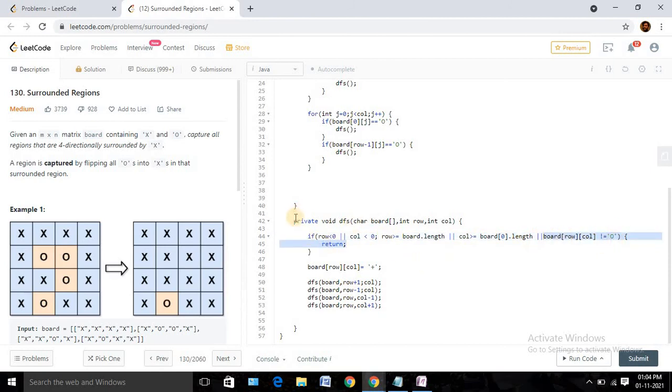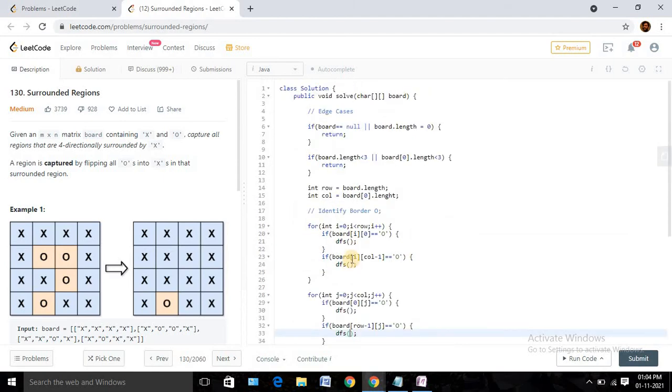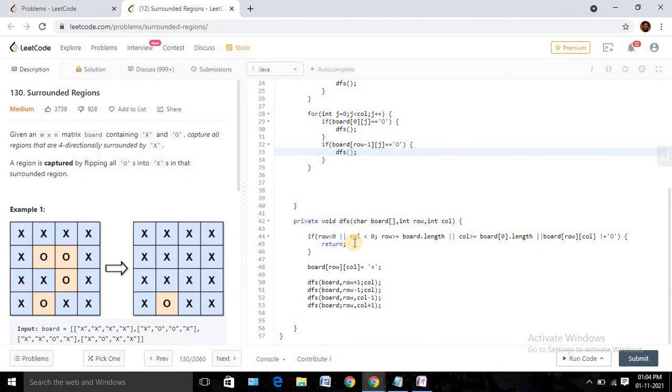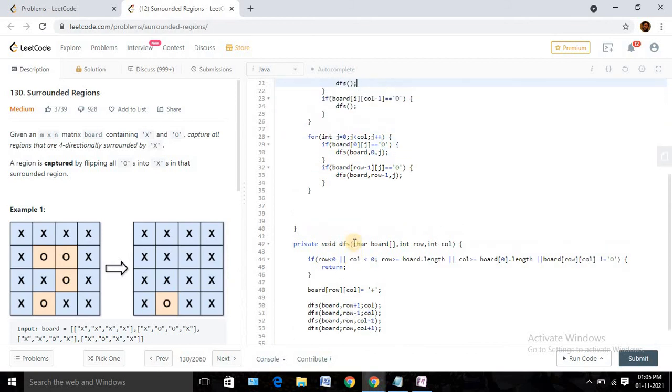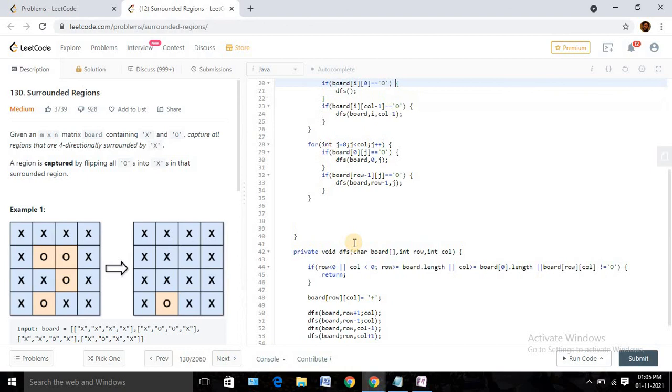I think, yeah, our DFS function is complete. So let's quickly fill this DFS function. So yeah, it should be board, and here we need to pass row - 1, then j. Apart from that, we need to fill this also, board, then in this case it will be 0 and j, and here it will be board, then again we are passing i as row value, and col will be col - 1. Now again here it will be board, then it will be obviously i, and col will be 0.